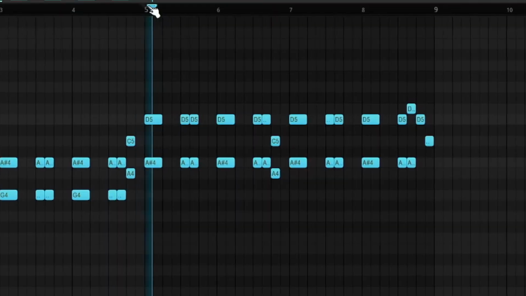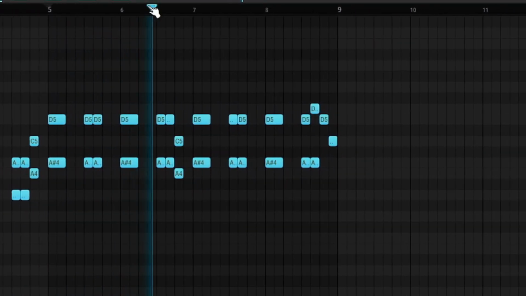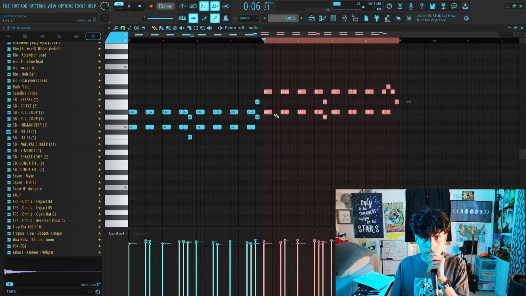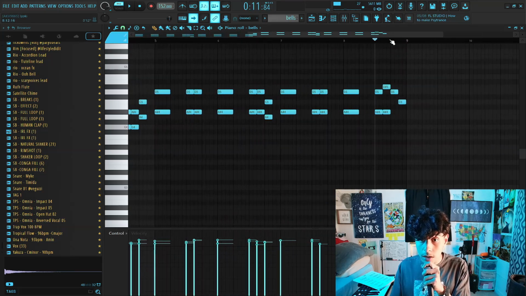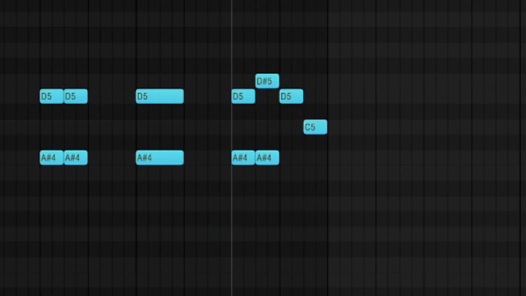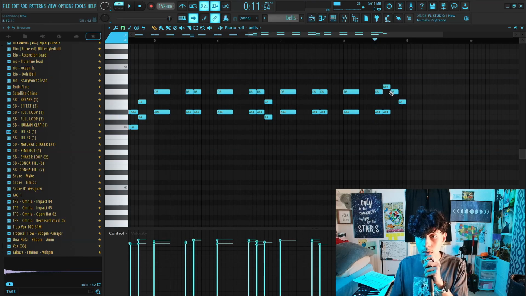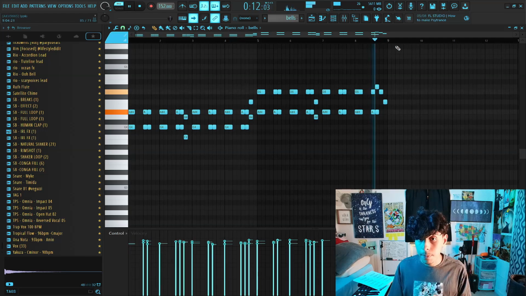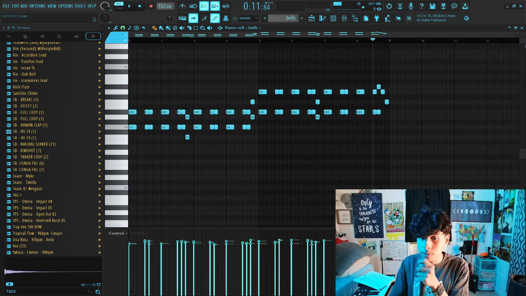For the second part, I literally just copy and pasted it and moved it up two semitones. The only thing that I changed up was here in the end. I just added these two notes and moved this one up one, just to transition into the next section so it could loop perfectly. You feel me? Super simple, bro. As I said, simplicity. This one is a simple beat.